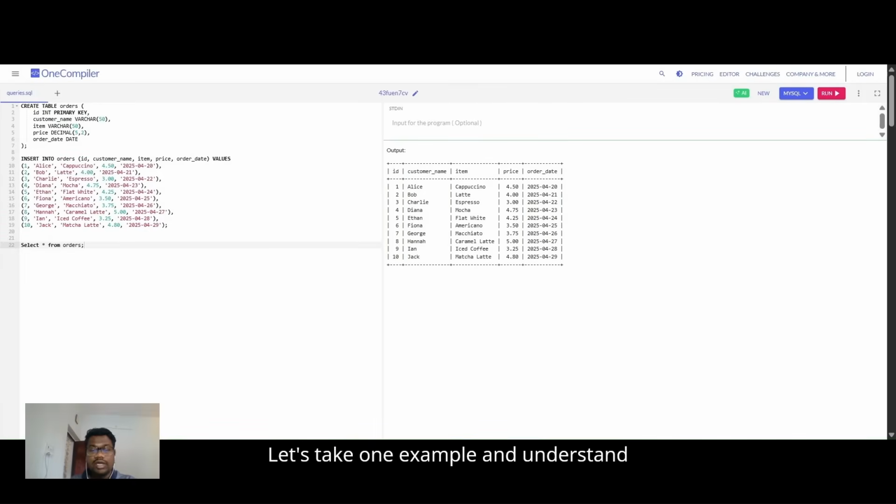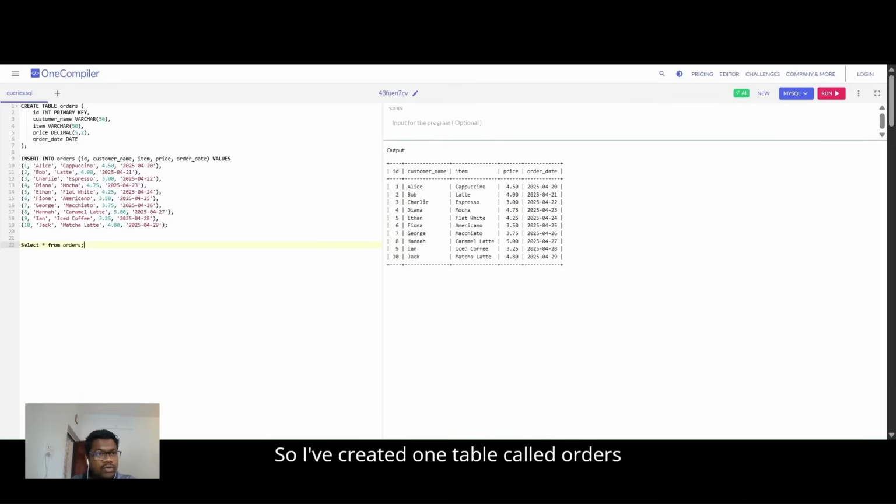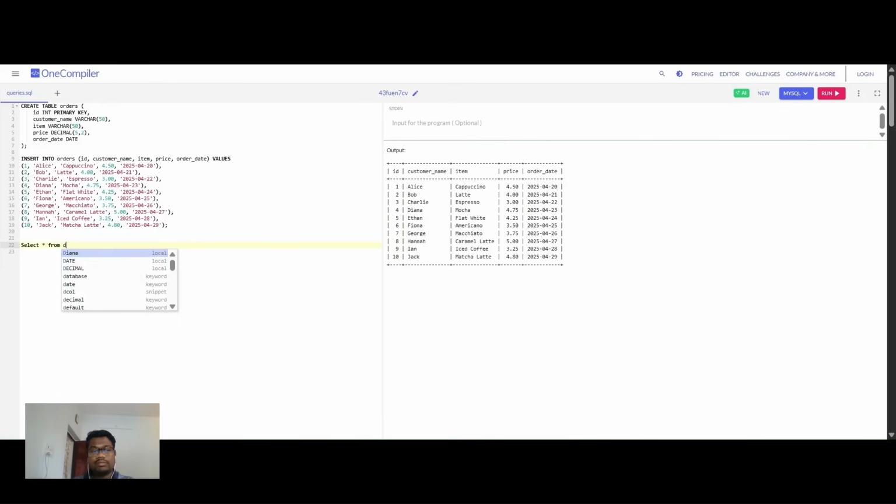Let's take one example and understand this. I've taken one example for you, a replica of what Radhika was facing. I've created one table called orders, and this has 5 columns: ID, customer name, item, price, and order date. After that, we have called the insert statement so that different entries are entered inside the database. And then we have used a select query for fetching the data from the orders table.